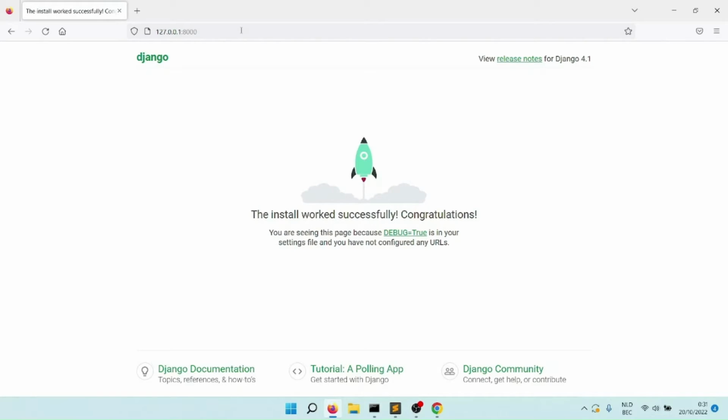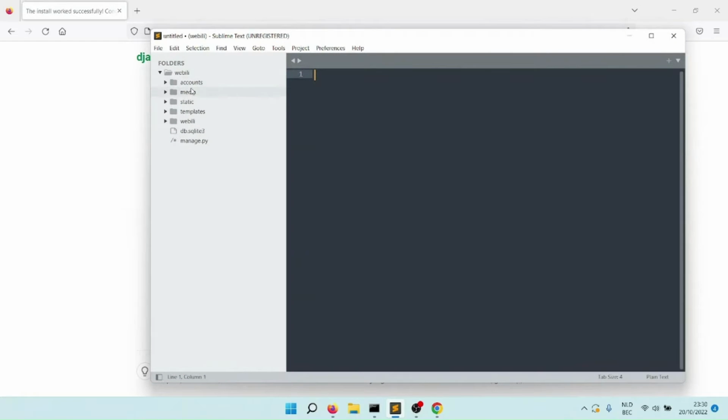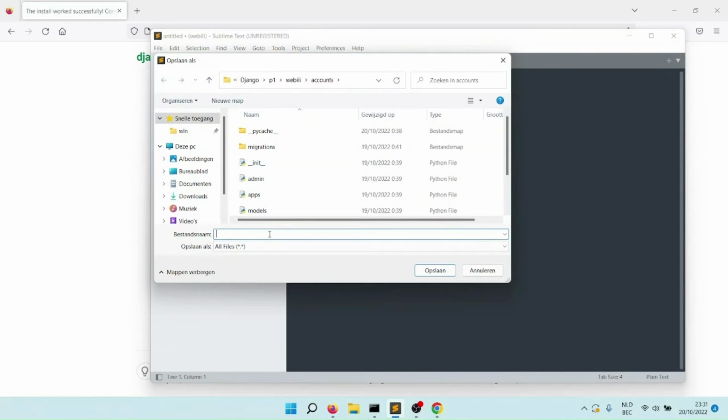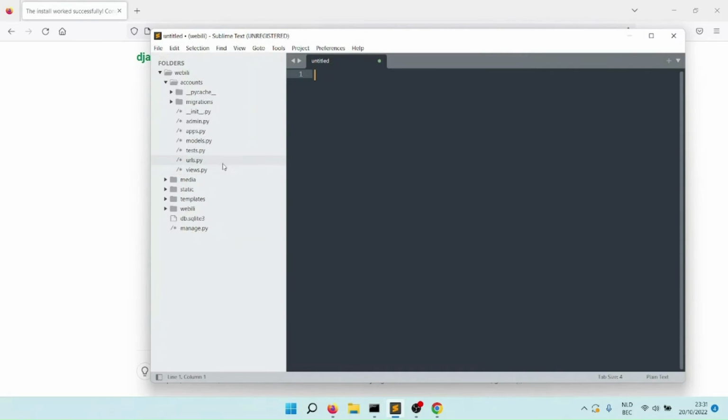Ready? Let's open the editor and go to our Accounts folder. Here, we will create a new file. And save it as urls.py. We already created the file as preparation, so we are not going to save this one. We're going to open our created one. Write this exact code. We will explain what it means.